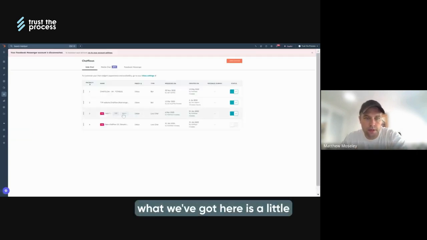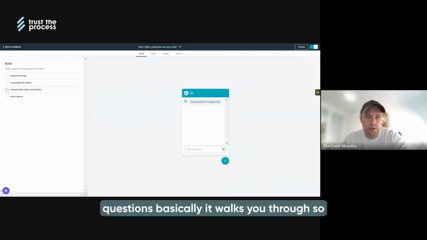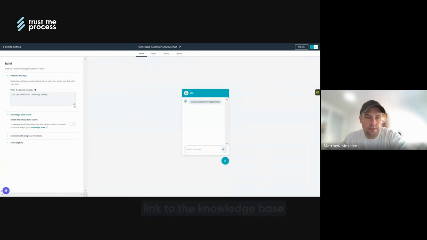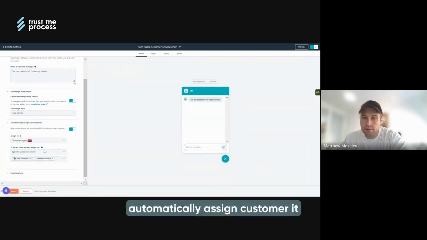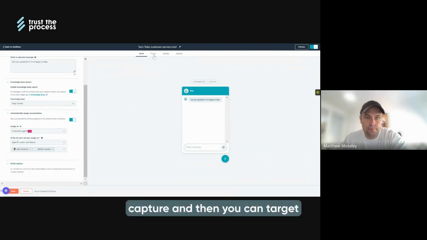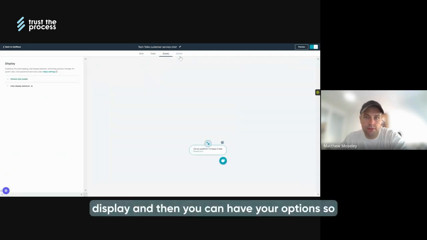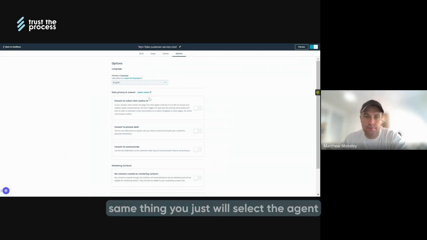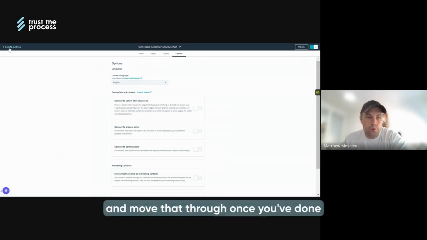Now, what we've got here is a little example. Got any questions? Basically, it walks you through. So very simple. Knowledge message, link to the knowledge base, automatically assign customer. It will go to the customer agent first, email capture, and then you can target what page it will go on. You can have your display, and then you can have your options. So basically very simple to set this up. If you've set up other chat flows, it's the same thing. You just will select the agent rather than the chat bot and move that through.